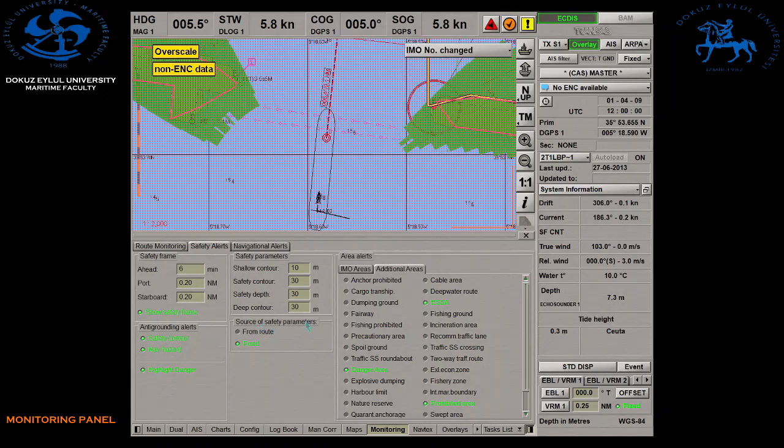Source of safety parameters. From here we can decide from route or fixed. If we select from route, safety depth and safety contour will not change. They will be blocked. But if we choose the fixed, we can adjust all safety parameters. Because when we choose from route, it will directly take from the passage plan.